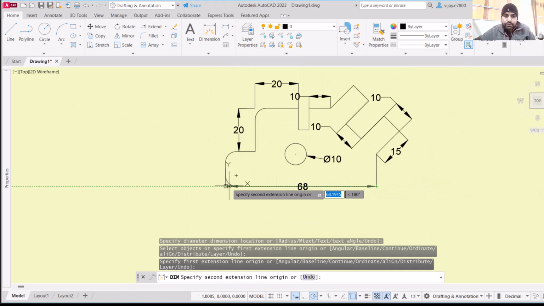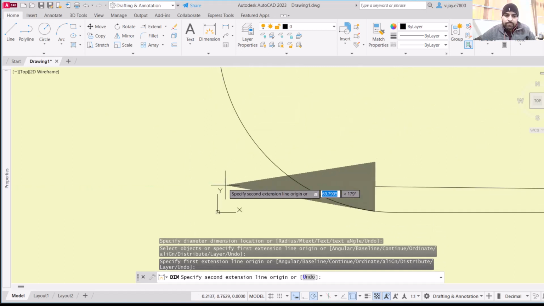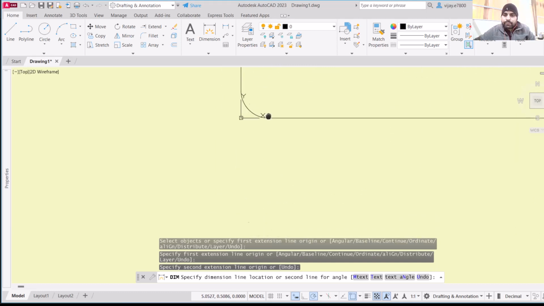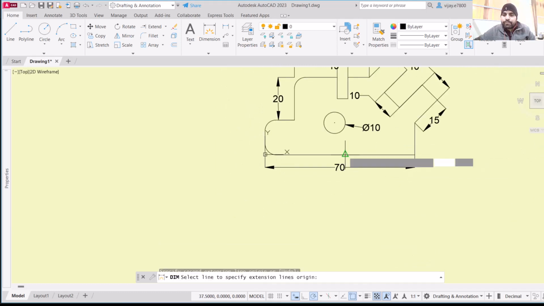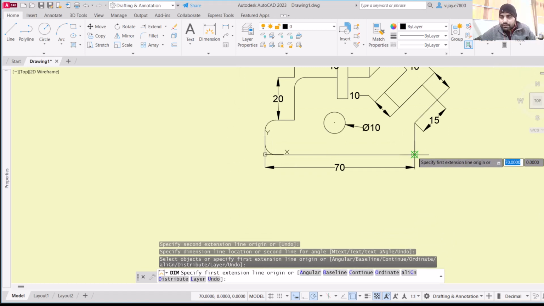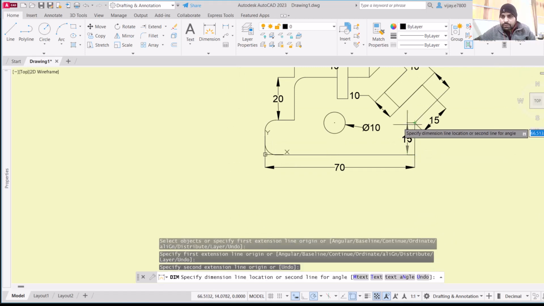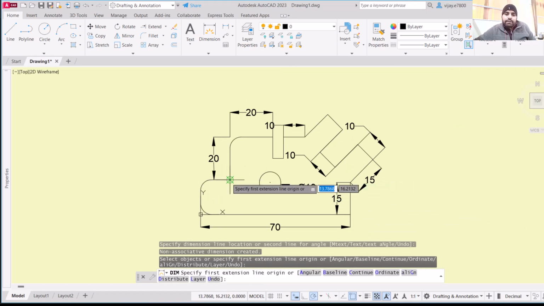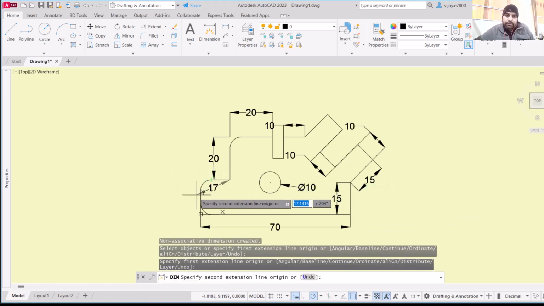Now for this particular line, we need to go till the origin, so it should be this center. Okay, so you can either zoom in or you can simply click like this and place it here. Is there any other dimension left? Yes, there is one more, that is this one. So place it like this. Now this is the drawing that we needed to create. I hope everything is clear.